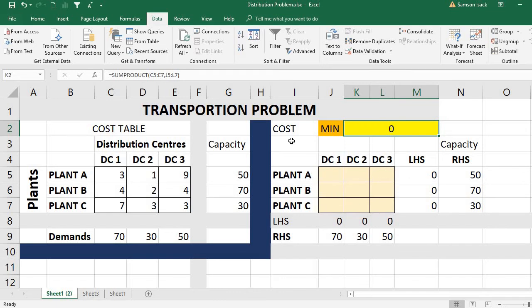Now we have set everything ready: constraints, changing variables and objective function. We are going to solve it by LP using the solver. The solver will be in the data tab. There will be a group called analyze, but it is not here because I haven't added the add-in.